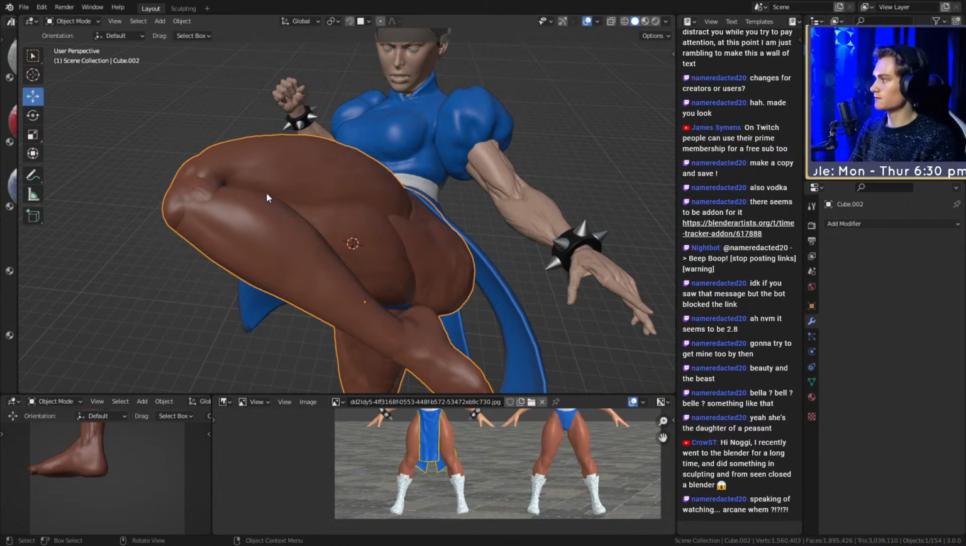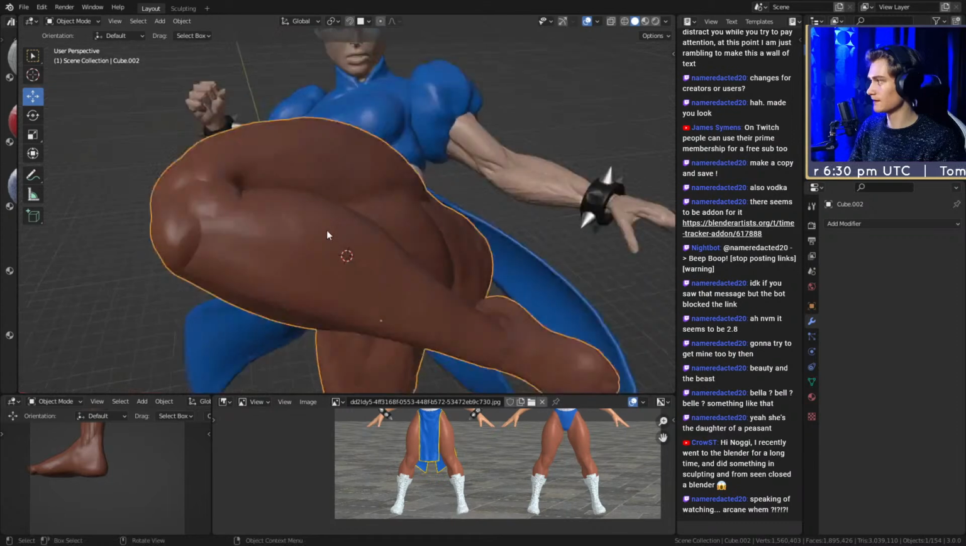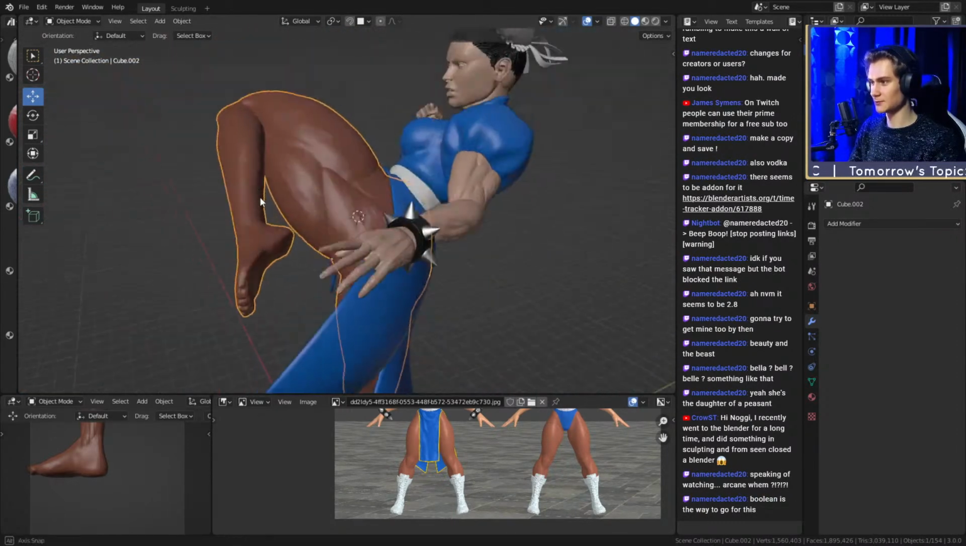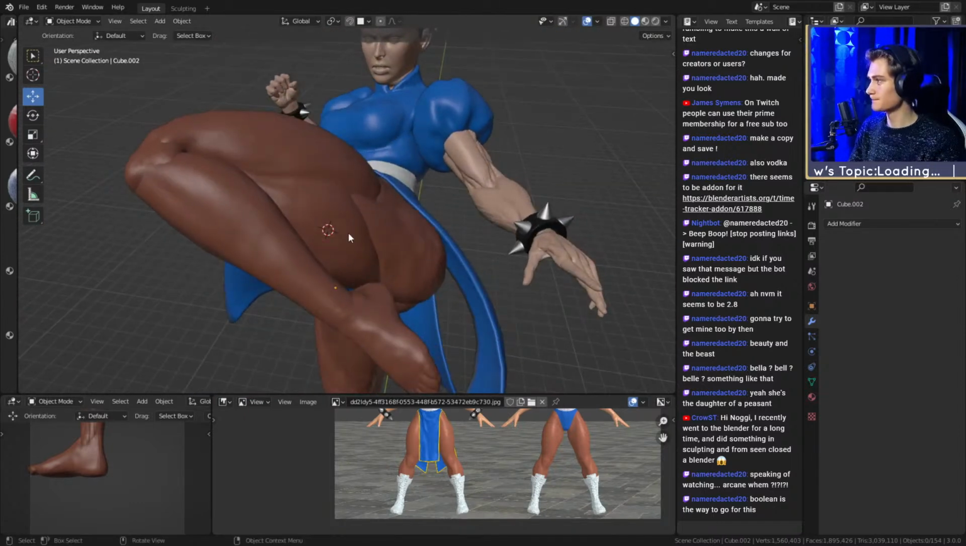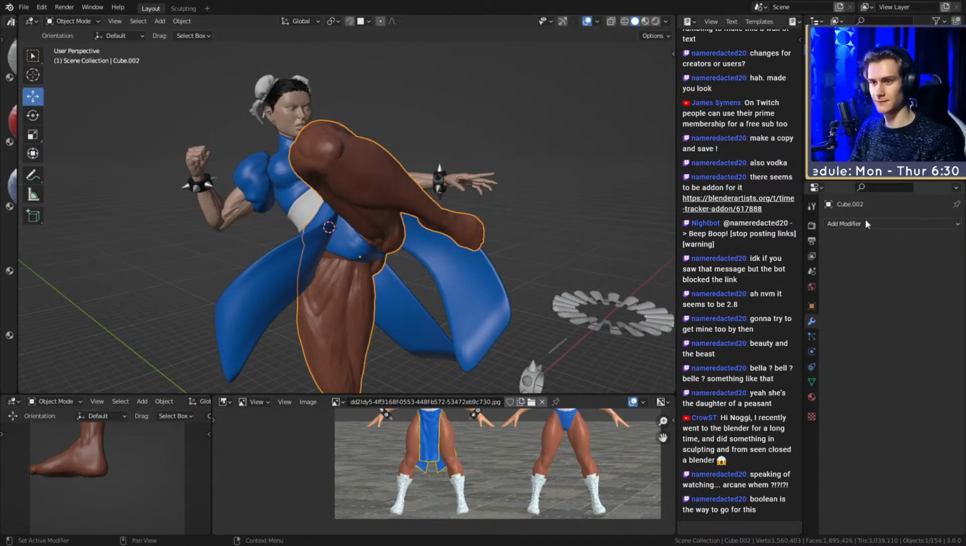Recently went to the Blender for a long time and did something in sculpting from seeing clothes. You mean you did a sculpt? Is that what you mean? After, you know, being a Boolean? Why Boolean? You mean, oh, to join them together?